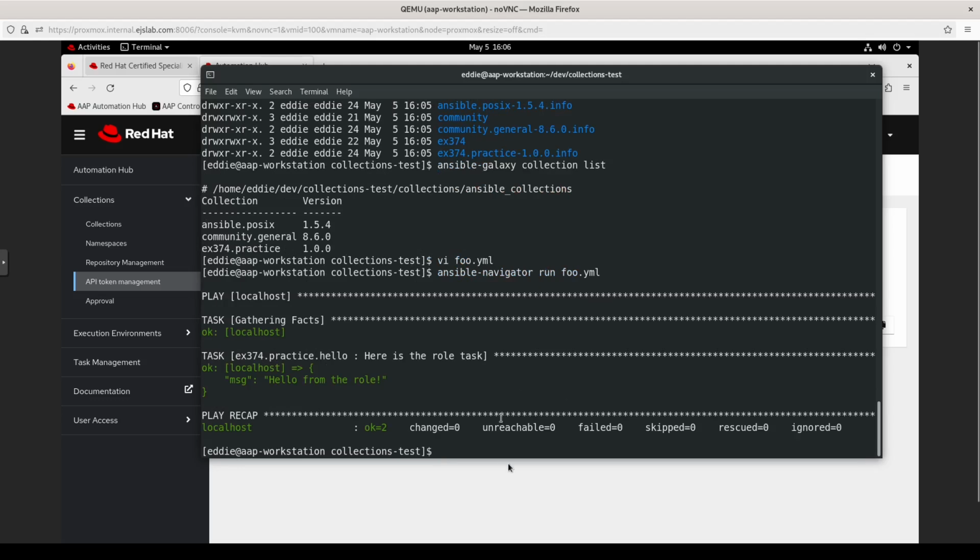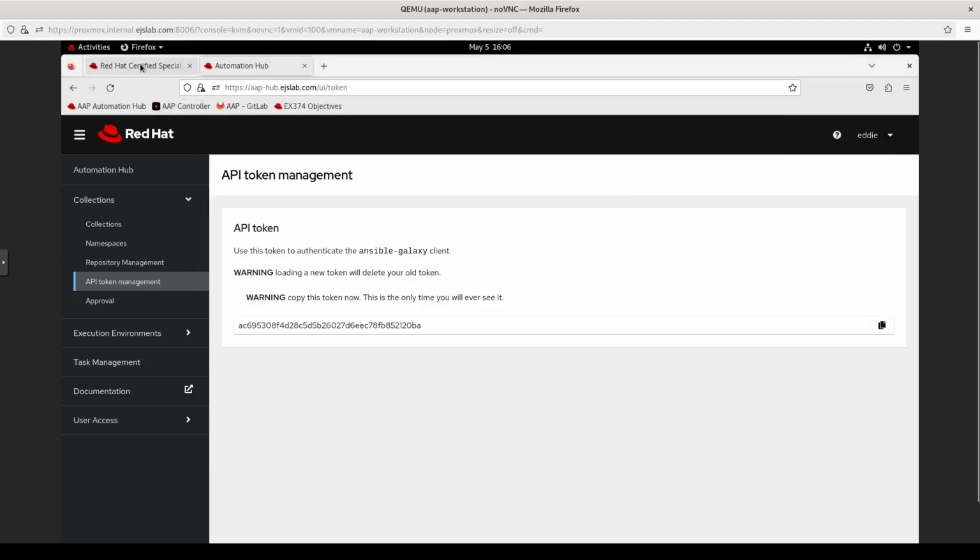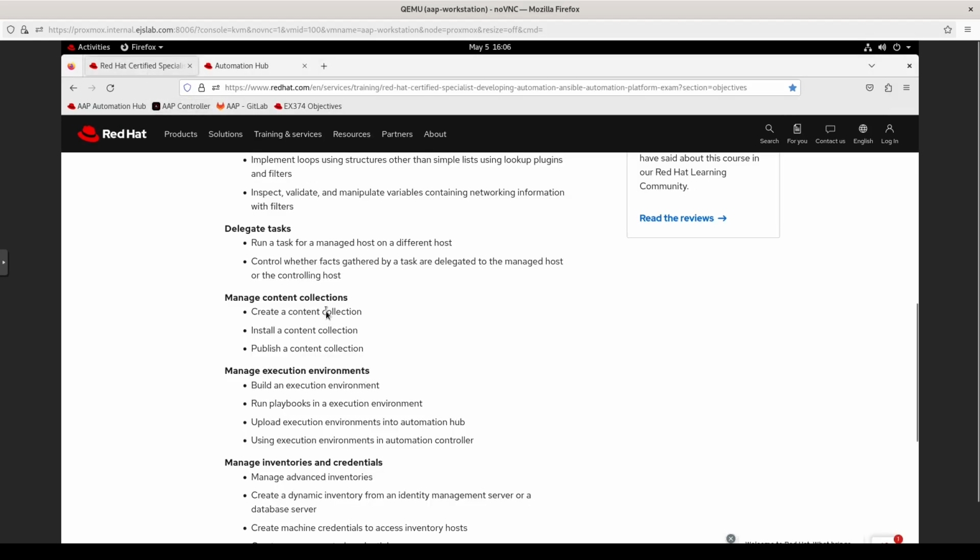So looking back at the objectives, we made a collection. We installed it both using the tar file and with a requirements file. And we published it, and where we published it to was the Private Automation Hub. So I think for managing content collections and their sub-objectives, I'm pretty much ready for that for the exam.